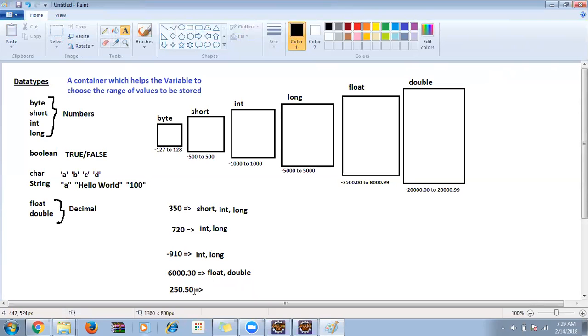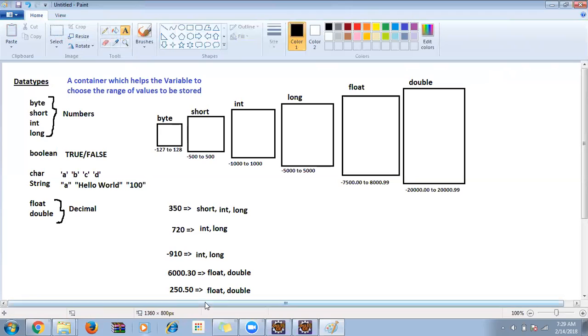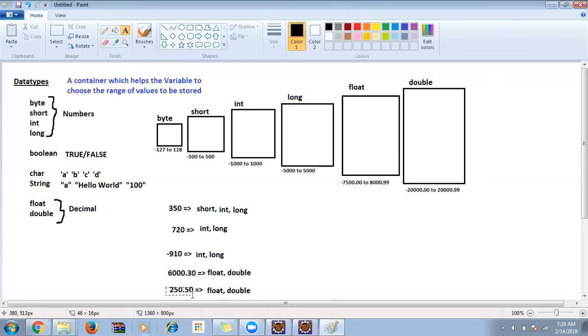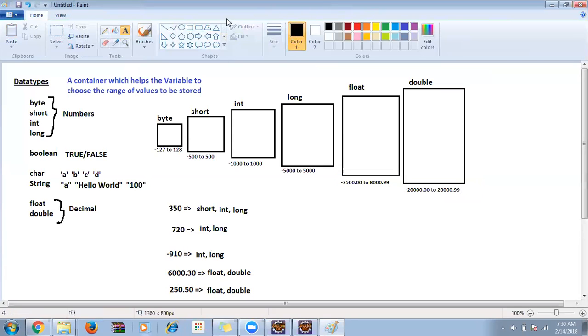250. Same float and double. Superb. Can you tell me now also why float and double alone will support? Because of 0.50. Correct. Once it is a decimal, only float and double alone will be participated. Then based on its range, again we will go see which data type will support for us. Okay. Good, Anisha. Superb.